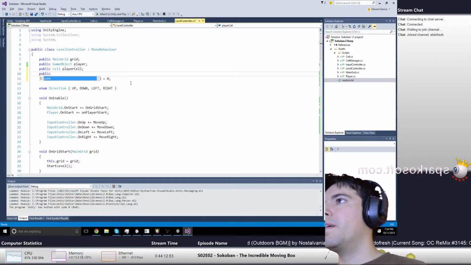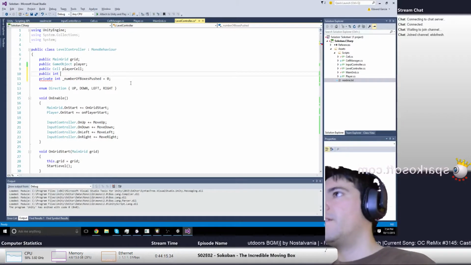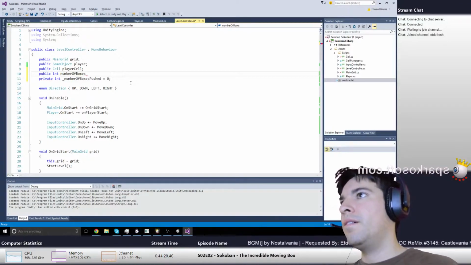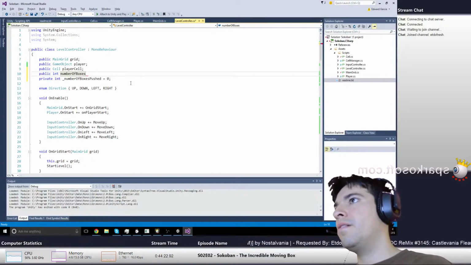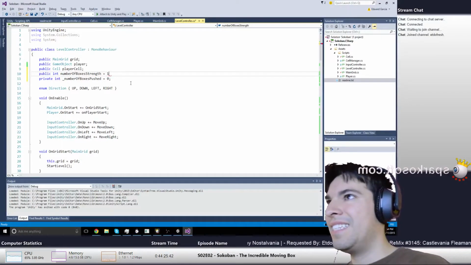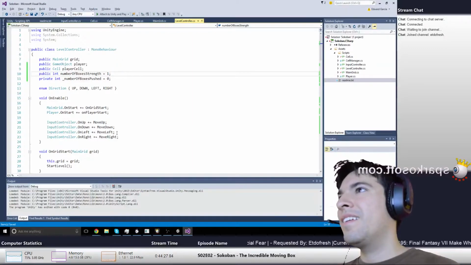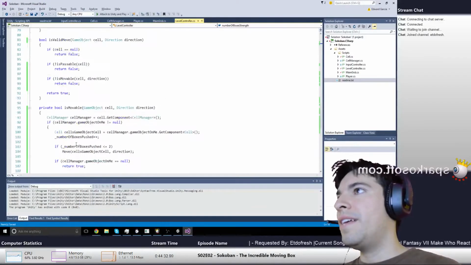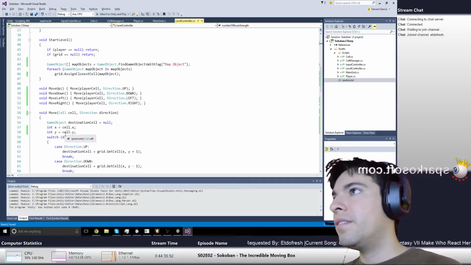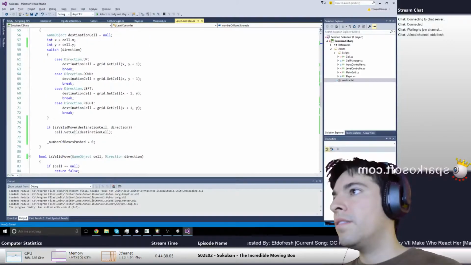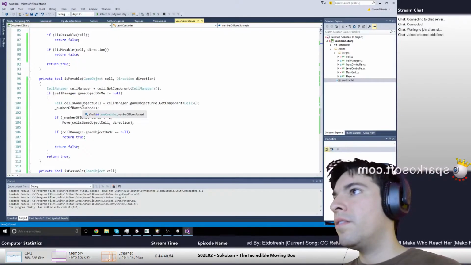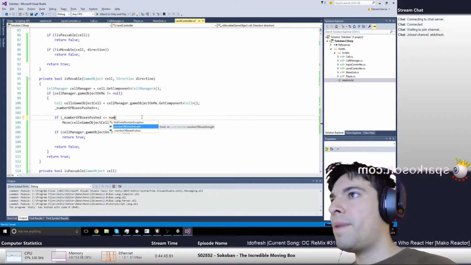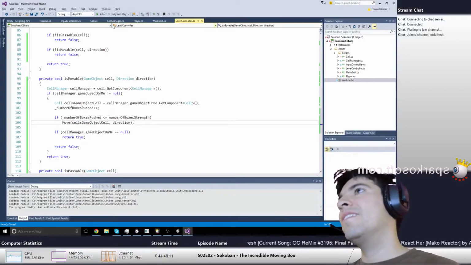And maybe I'll just make this public. Public int number of boxes strength, I guess. So that's easily done here. So number of boxes push, number of boxes strength. Nice.